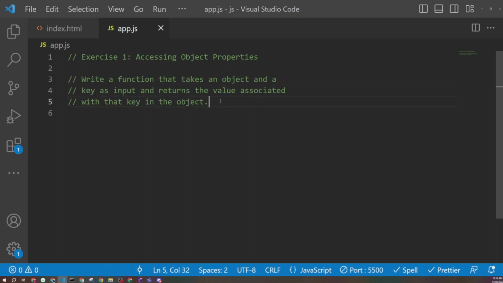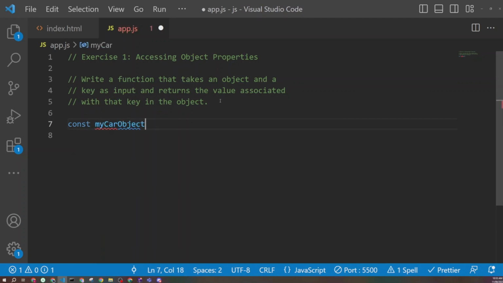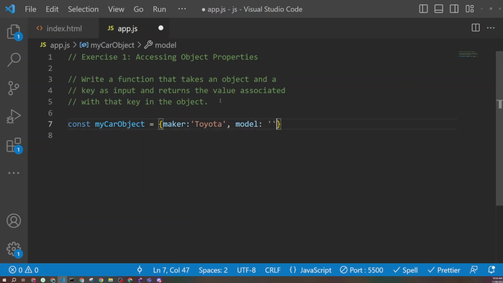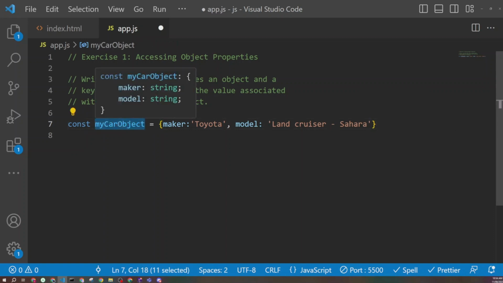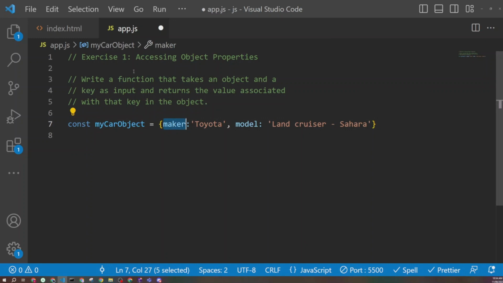Let me create our first object, const myCarObject, and we use an object literal to define it. So equal, open the curly brackets, and let's say the maker is Toyota, and the model, my favorite one, Land Cruiser, Sahara. Okay, now what the question is asking us is to write a function that you can pass any object, and we'll take an example of ours, and you'll pass as well the property or the key name. And that function will give me the value of that key.